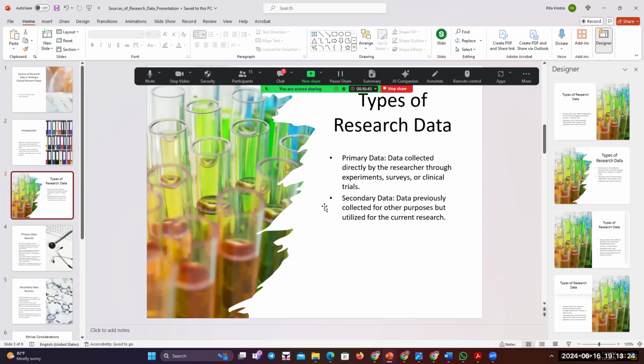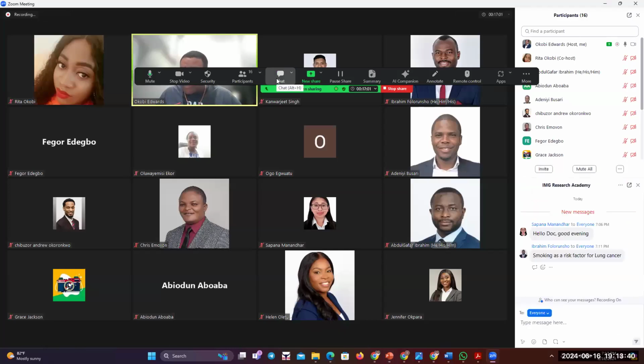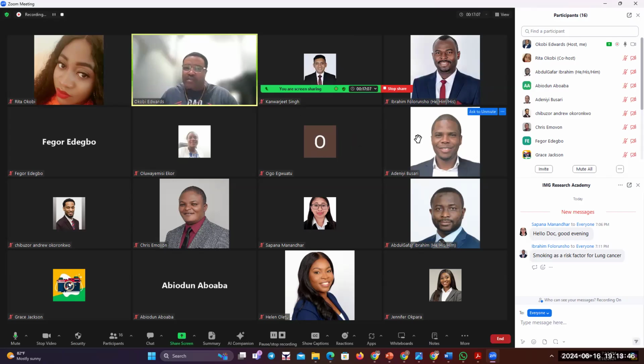To bring it more closer home, I've had this question several times. How do I get data to analyze? How do I go about it? Just remember that you can literally analyze, smoking factor is a risk factor for cancer, for example. You can literally analyze anything.